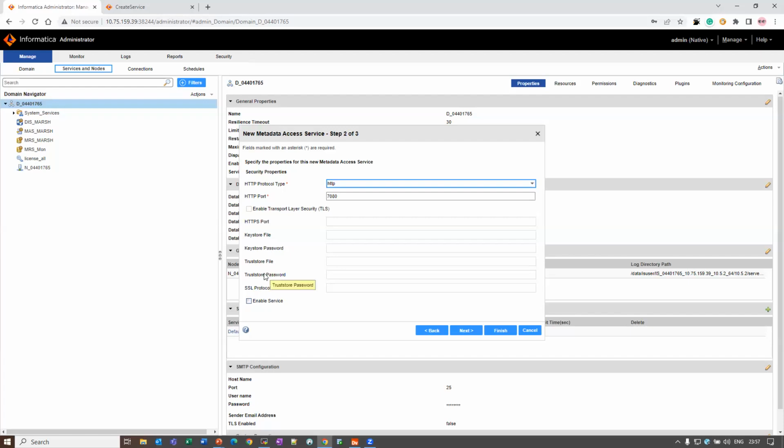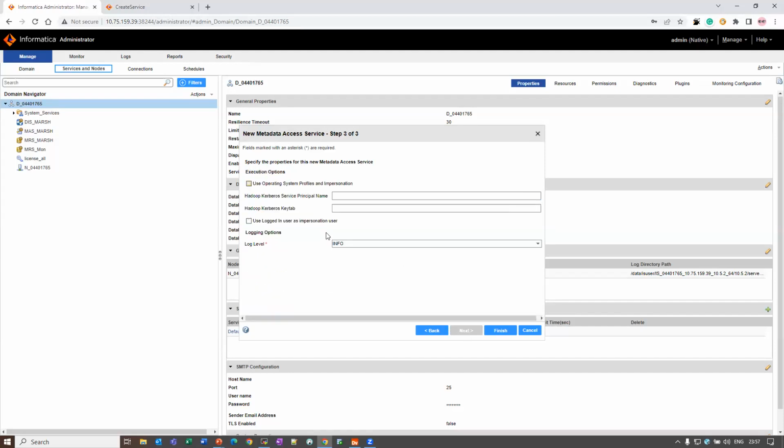And key store and trust store file paths, by default it will pick. If you want to give custom files, you can do that. You can click on enable service to make the service up and running. You can check this option for operating system profile and impersonation to use. If you have any OS profiles to import any objects using OS profile, you can check this option.